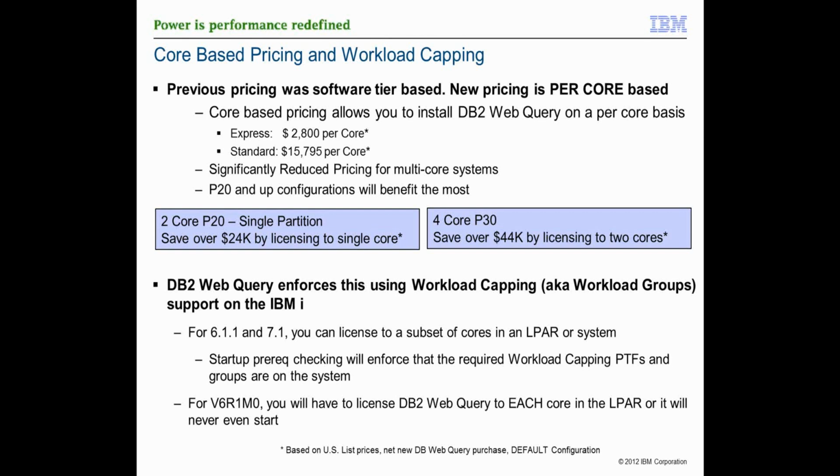Now, if you happen to be at V6R1M0, these workload capping PTFs are not available. So unfortunately, you have to license Web Query to each core in the LPAR, or you won't be able to start Web Query. So it's a good reason to upgrade to 6.1.1 or 7.1.